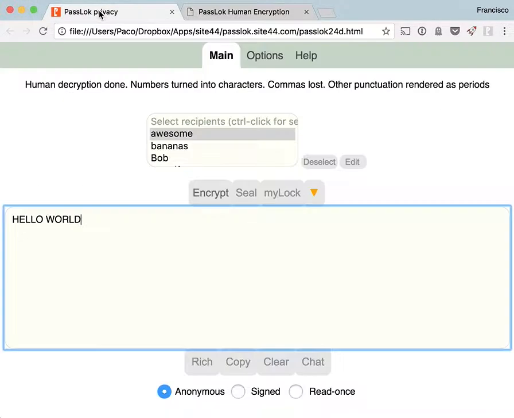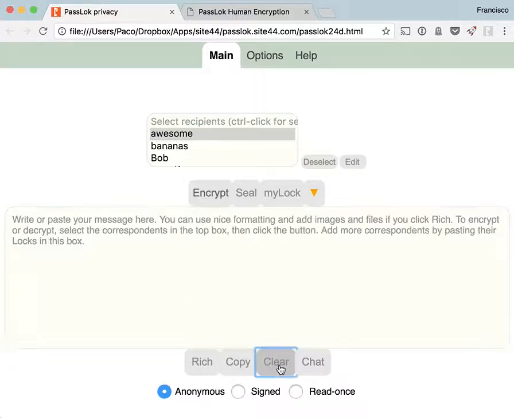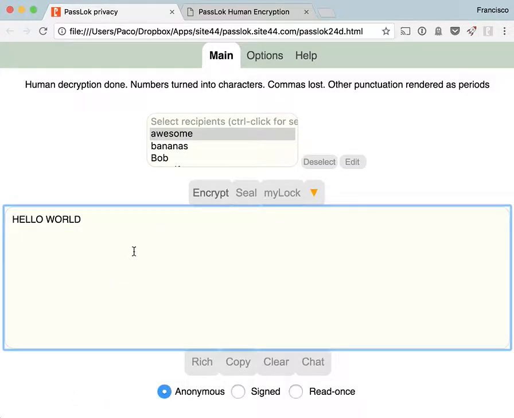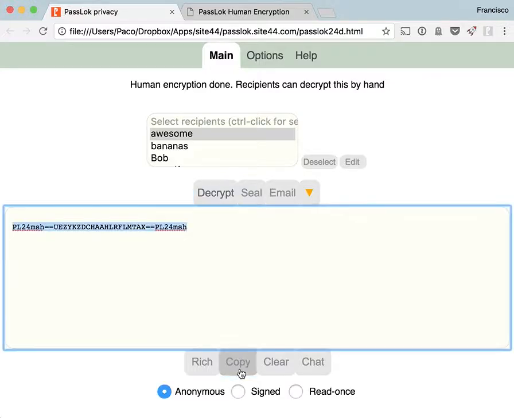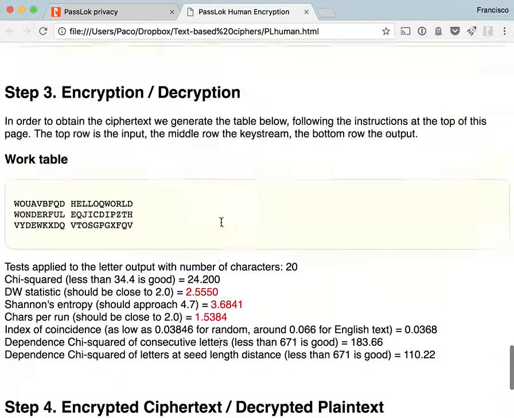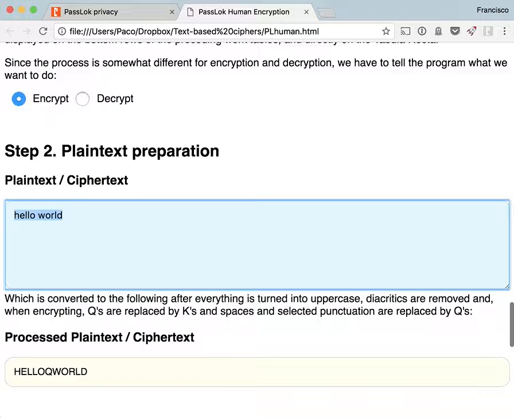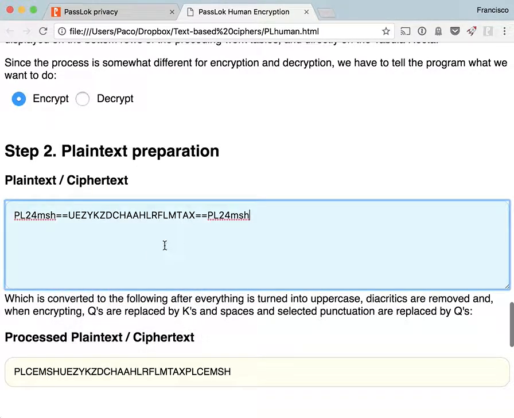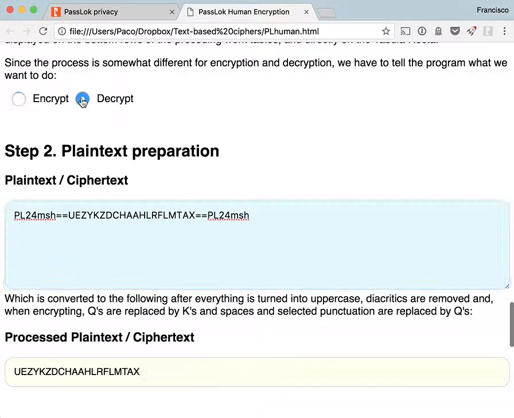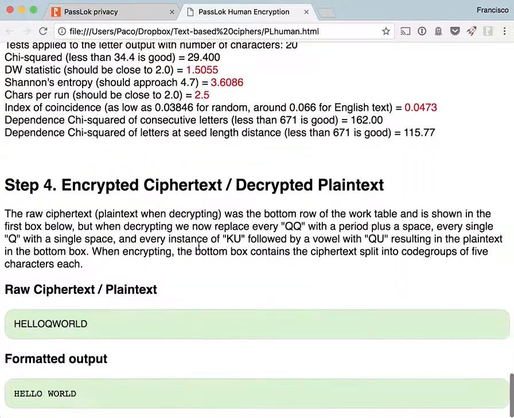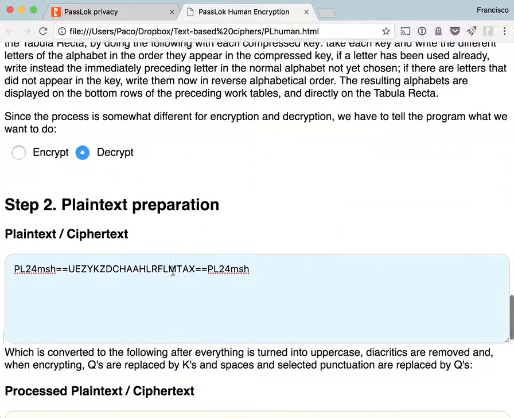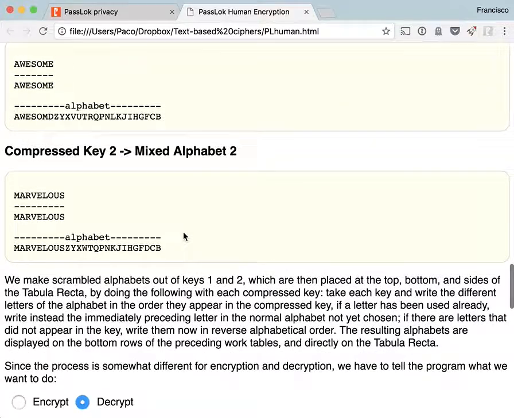And let's see if PassLok can actually decrypt this with the very same keys. Let's just paste it. Hello, it did it. You see, and if I encrypt it, I copy this and I want to decrypt it here. The decryption process is slightly different, but it's also explained on the page. Paste. Well, let's see, decrypt. Look at that. We get the same thing here. And these are operations that can be done by hand with extreme security anyway.